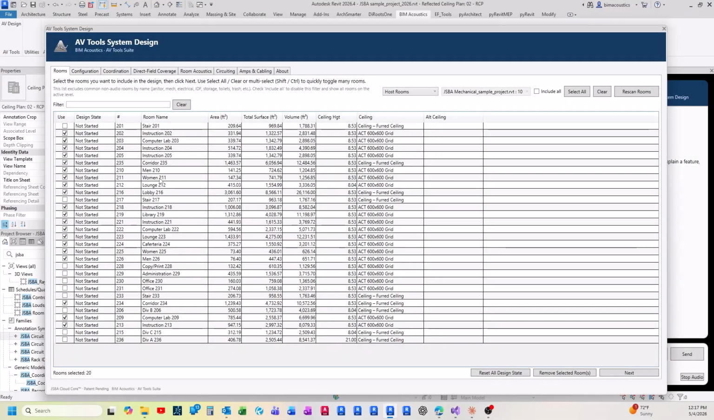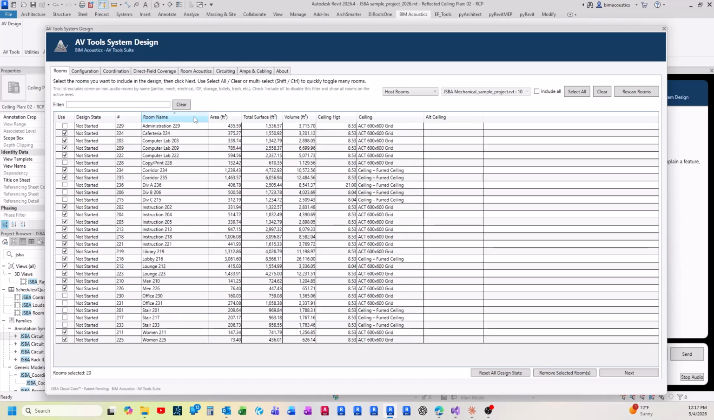This is AVTools System Designer, the Revit add-in for distributed loudspeaker design. This walkthrough shows how quickly a complete multi-room system can be designed. When the add-in opens, the Lucius AI sidebar appears alongside it, ready to guide users through the workflow.